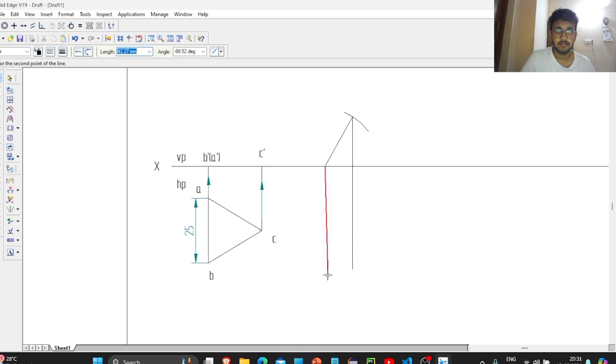from here up to here, and we'll also extend these lines from the point A to here. Next from here to here, and here to here. Now we'll just join these lines.